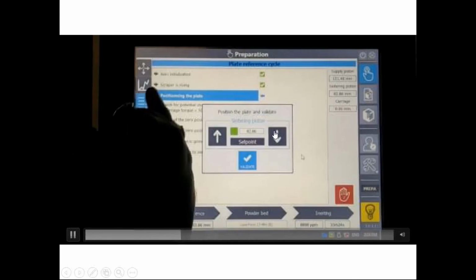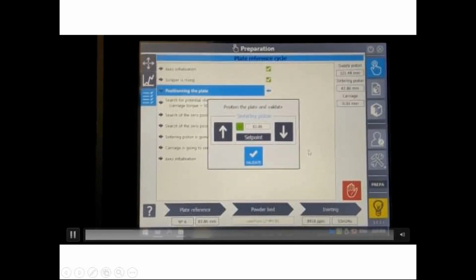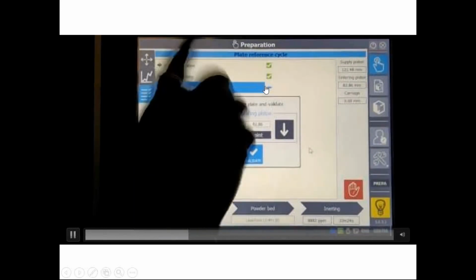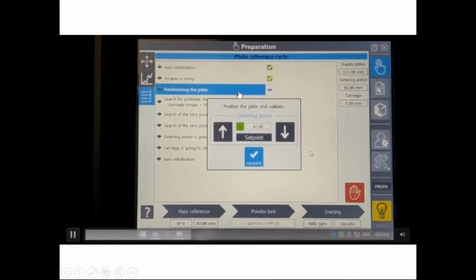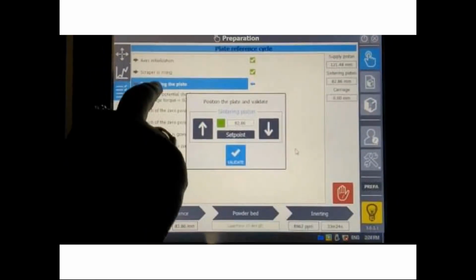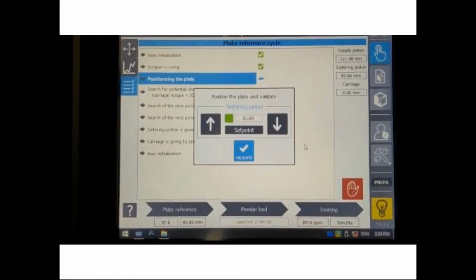After validating, the plate reference cycle will start. Here axis initialization is done, scraper rising is done. Now positioning the plate. We have to keep the plate at boundary level, where the build starts.